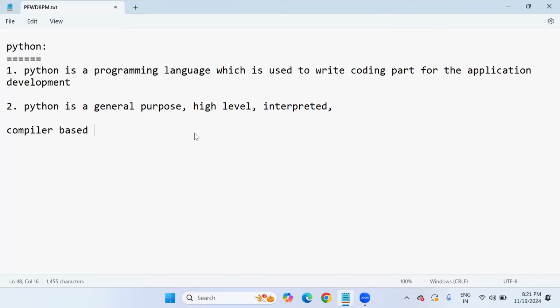Compiler based languages. We already have compiler based languages like C language, C++, C#.NET, which is a .NET related language, and Java. So these are the compiler based languages generally: C++, Java, C#.NET and C language. These are all compiler based languages.